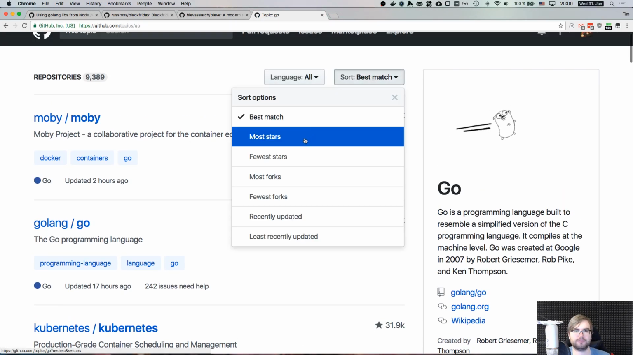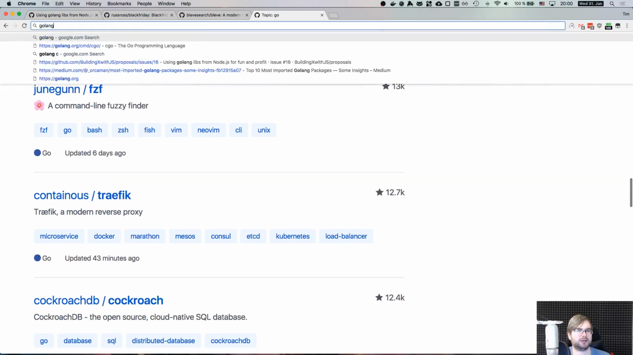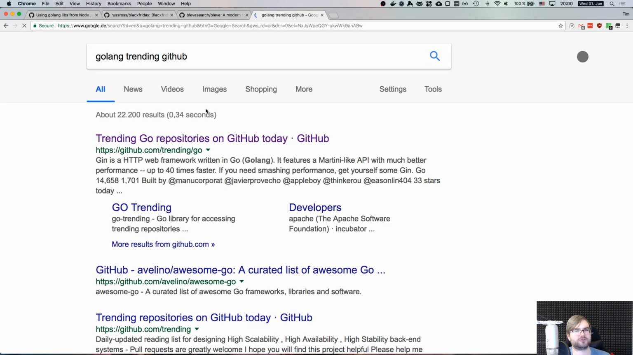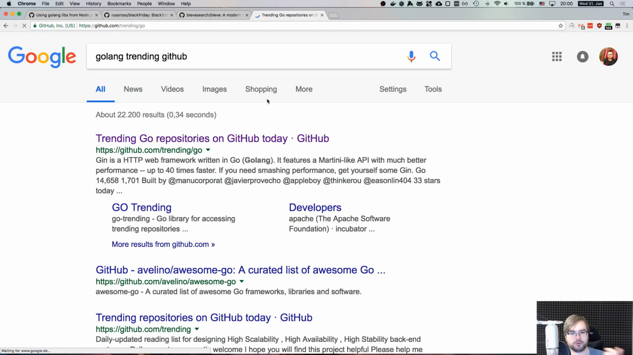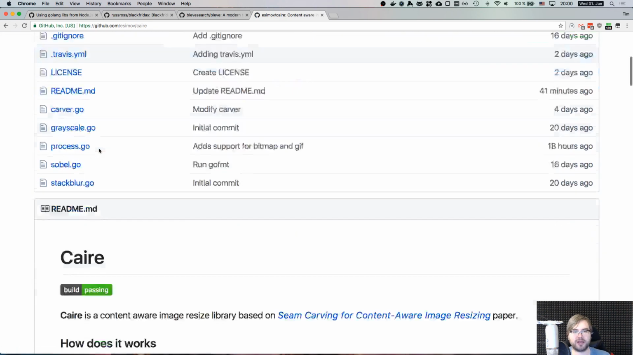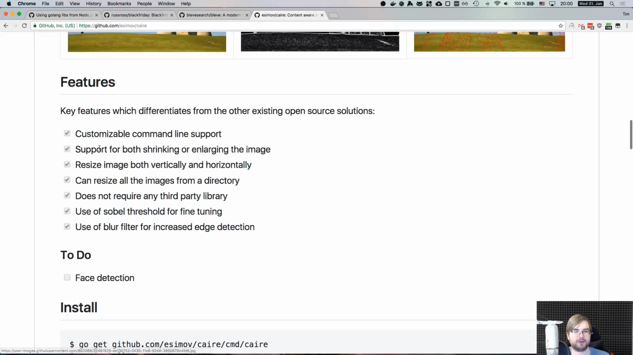Language, all, best, most stars, no. There was the Golang trending on GitHub. There was a list of trending libraries on GitHub. It's just like, how the hell do you navigate there from the homepage? Kyrie, right? There you go. Would be really cool to have Kyrie, for example, for Node.js, where you could just call the Golang library.